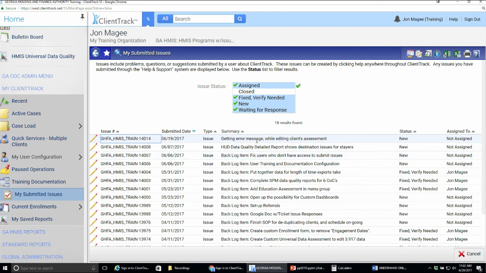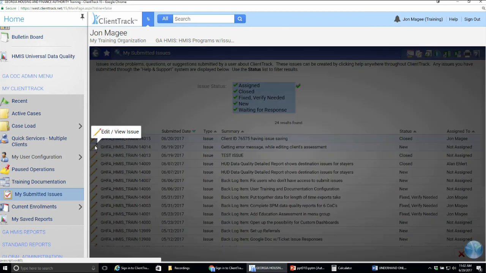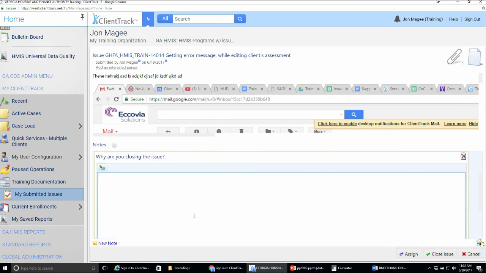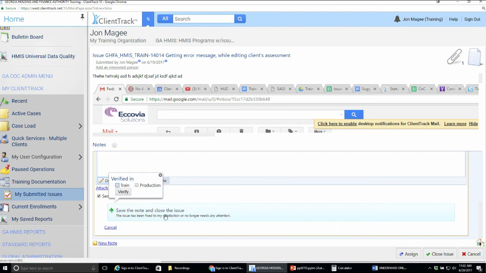As you can see now, it doesn't even show up here. The way we'd get it to show up here is if we were to click Closed, it would now show Closed Issues. You can also go in and close an issue yourself. If you submitted an issue and then the next day you figured that problem out, you can open up your issue and go to Close Issue, say why you fixed it, scroll down and click Save Note and Close Issue.